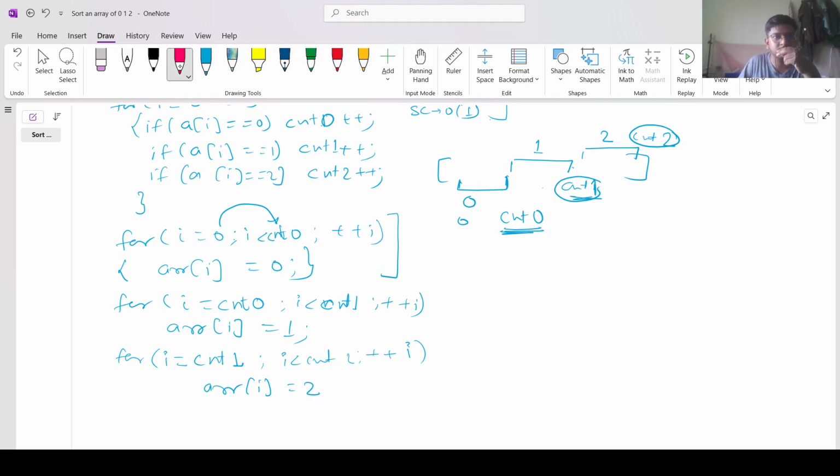So here I have done one mistake. From i equal to count 0 to i less than count 0 plus count 1, because these are the counts, not indexes. So for getting the indexes we need to sum up. So this will be the range from count 0 to count 0 plus count 1. From count 0 to count 0 plus count 1 we will be putting 1.